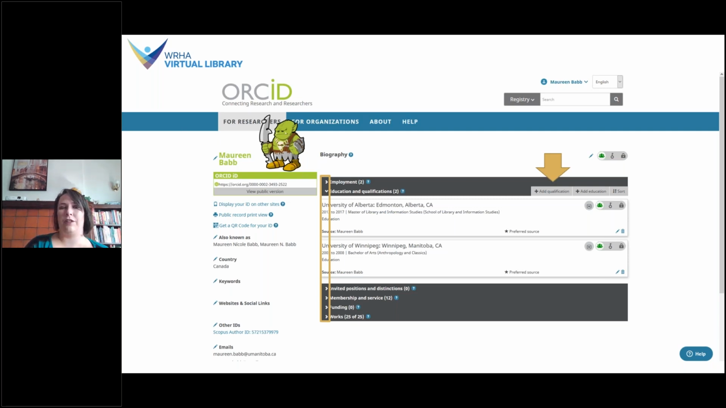So you can see by education and qualifications, it's got a little question mark right there, the blue circle with the question mark in it. And if you click on those and open them up, it'll show you what's expected in this section. What are you allowed to put in here? What should you consider putting in here? And that sort of thing. So that's worth it too.